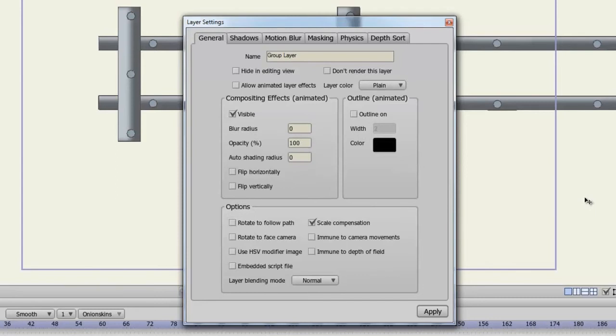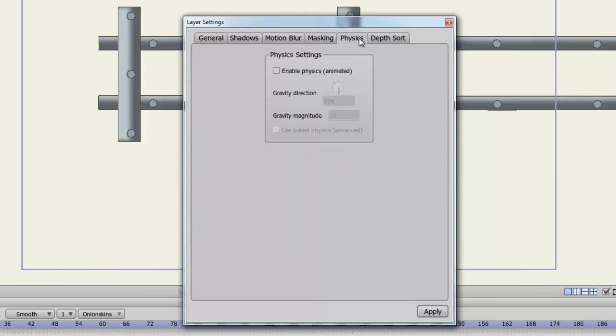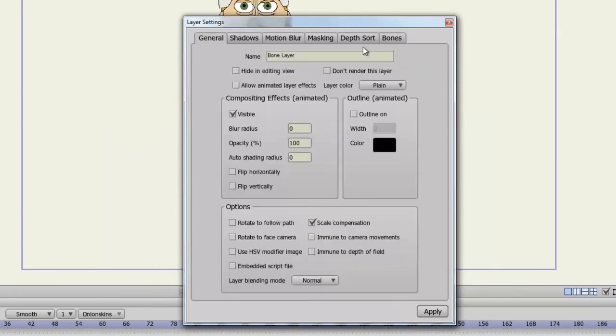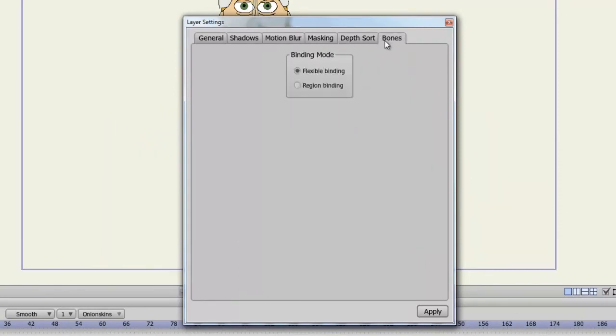For your group layer settings, you have a masking tab, which allows you to mask the group in a variety of different ways. You have a physics tab, which allows you to enable physics and have the group objects react to gravity. And you can sort your group sublayers by depth if you wish. The bone layer has two tabs that are similar to the group layer, the masking and depth sort. And then you have the bones tab, which allows you to do flexible binding or region binding. And this will affect the way your bones act and interact with your sublayers.